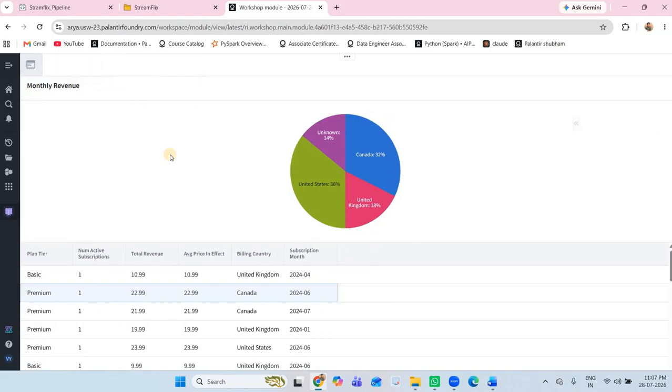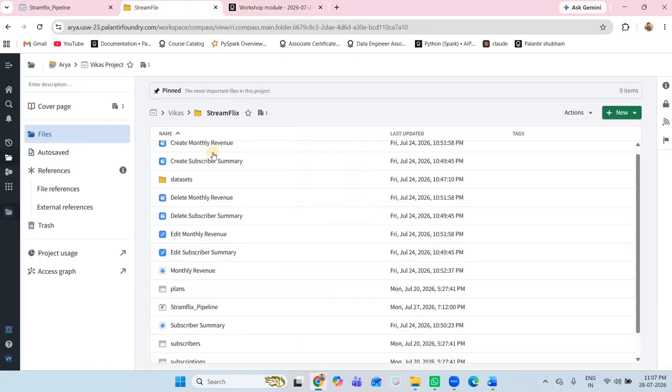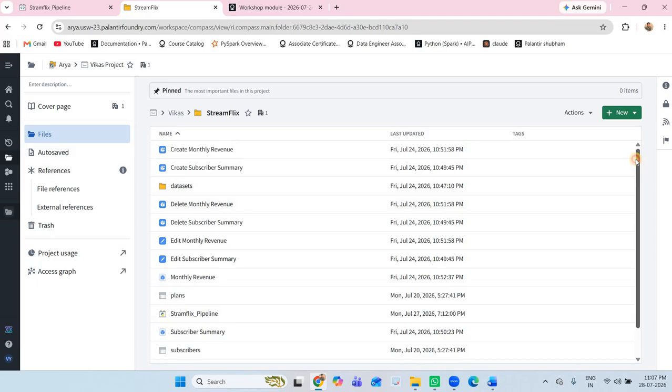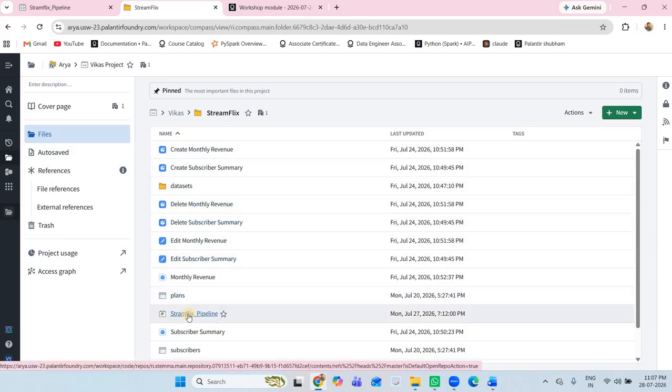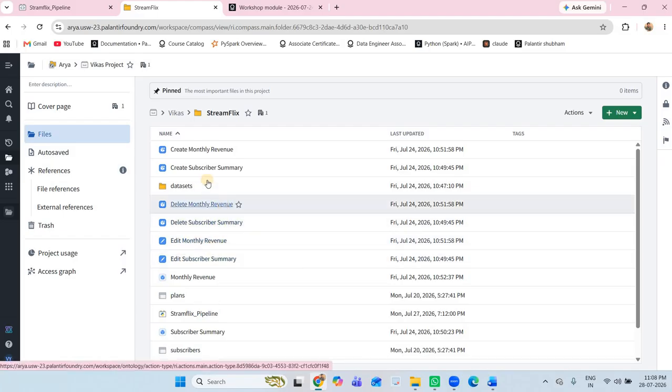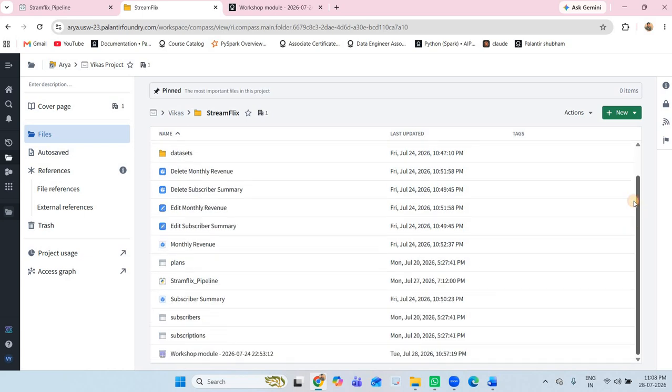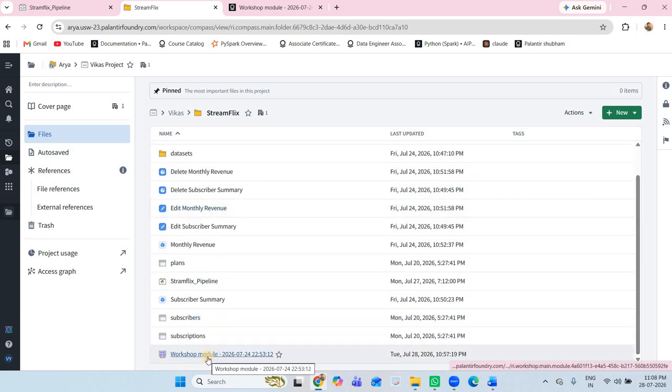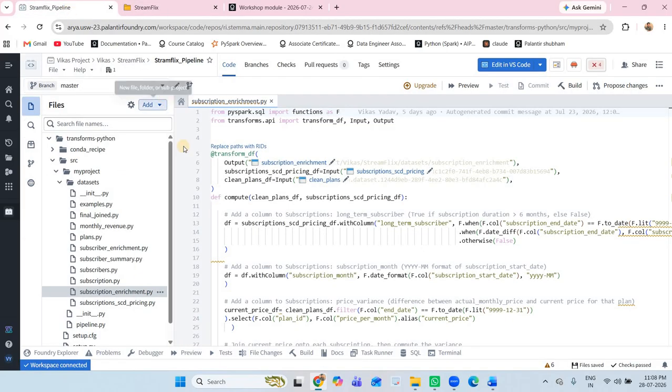At the moment, this is one of the dashboards I have created in the Workshop application. First let's understand our file structure. I have not made that much of a folder structure, but this is my pipeline, where the code is written in the PySpark code repository. These are the files and ontology objects, and then I have created the action types and all things. That is perfectly fine. This last part is nothing but a Workshop module. Now let's come to the pipeline.